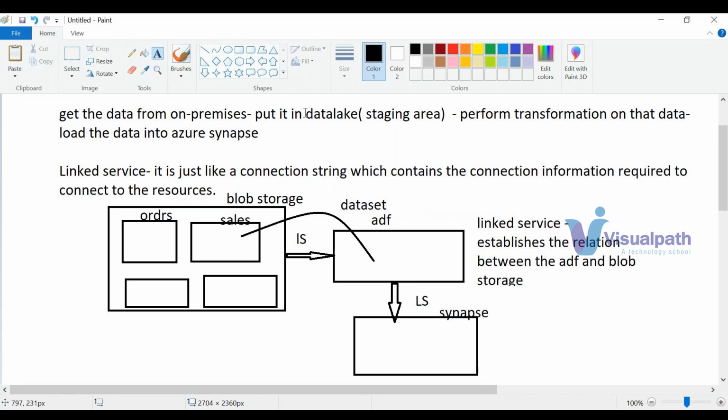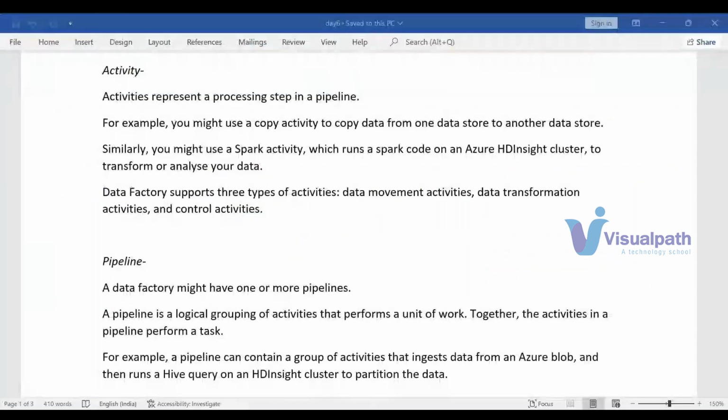Again, you are putting the data in the data lake. It is another step. Performing the transformations on it is another step. And loading the data into the synapse is another step. So all these small steps which perform a single process are considered as an activity. So let's define that activity. So what is an activity?